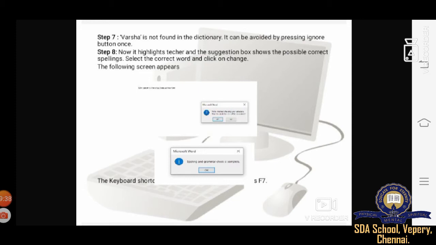The keyboard shortcut for spelling and grammar is F7. Okay, F7.